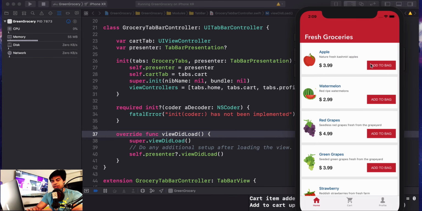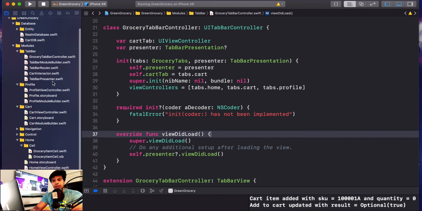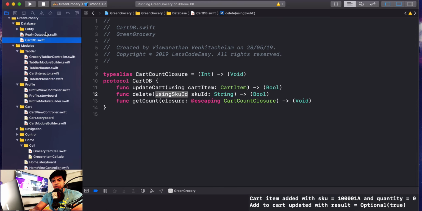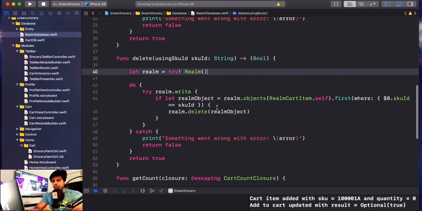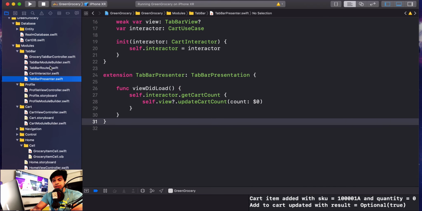So the things we covered are how to set the Realm notification in the database, and that's what is happening here. And we are also getting the count using these observers, which is always working, and you're returning the values. And we set the cart title using that. So all the wiring happened, starting from interactor, presenter, and everything.